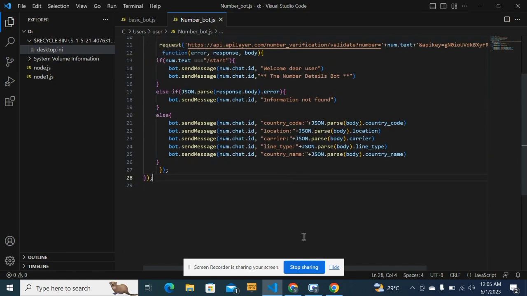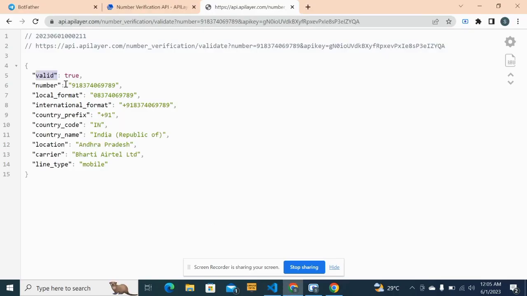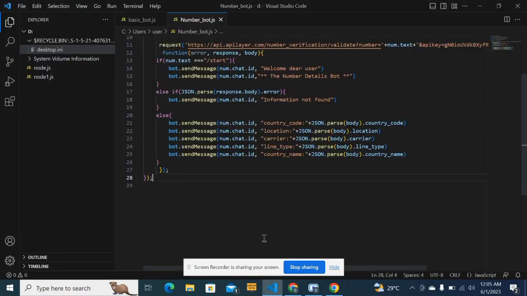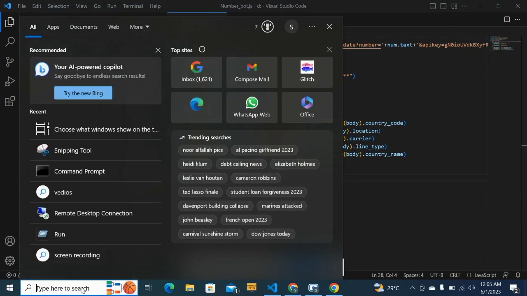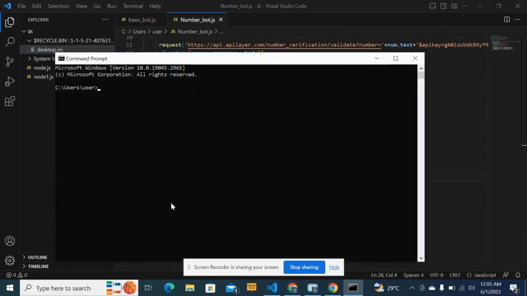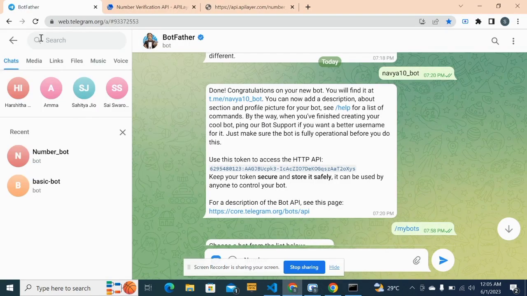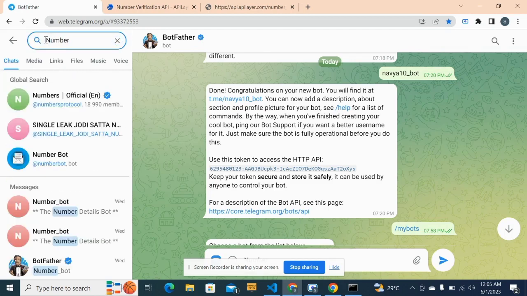Let me demonstrate this in the Telegram chat bot. Firstly, we have to run the code. We have to go to the command prompt and run our code. Our code name is numberbot.js. So here it is running. Now I will go to Telegram and search my bot.